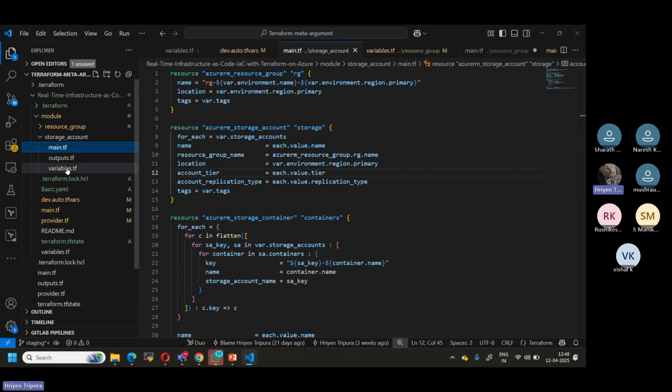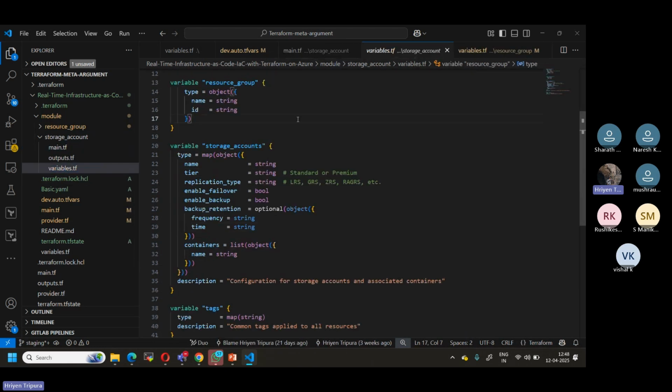Let's go with the variables. Same way, as I told you, the resource group has the same concept, so I don't want to explain it again. It is also one attribute for the resource group, so I have used an object. I'm passing the name as well as the ID.